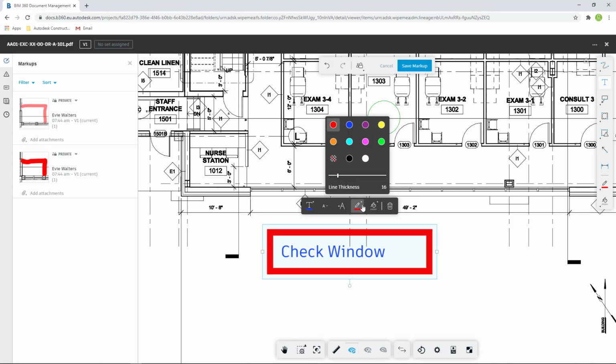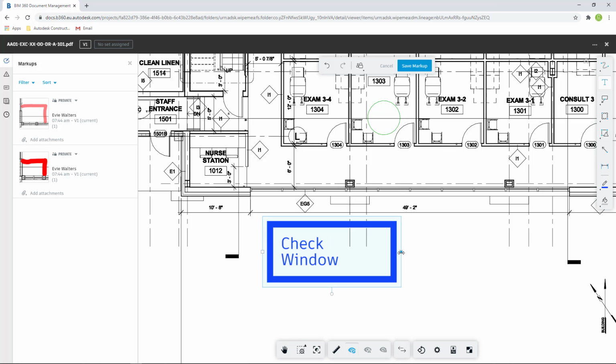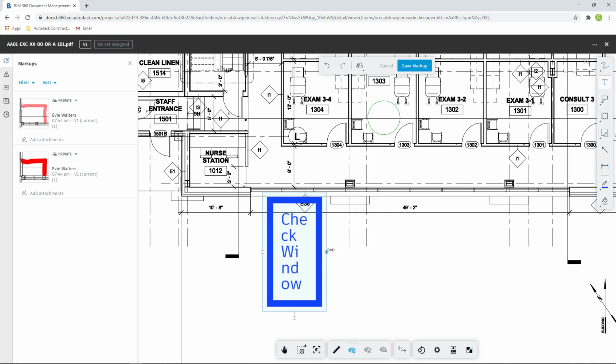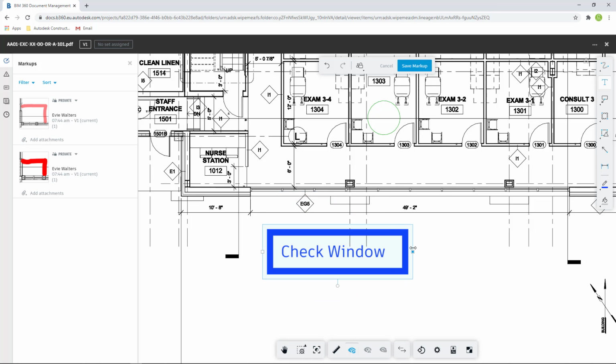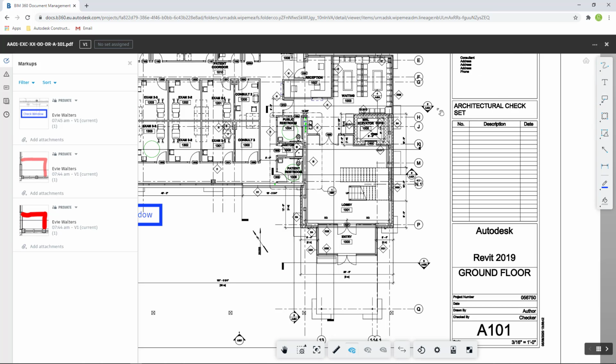You can also then control the colour of the lines and also any particular fill styles required for the window. Here I'm going to leave it as a transparent window. These windows can also be resized to suit the required markup. Once you are happy, then save the markup to the document. The next markup is the callout toolbar.